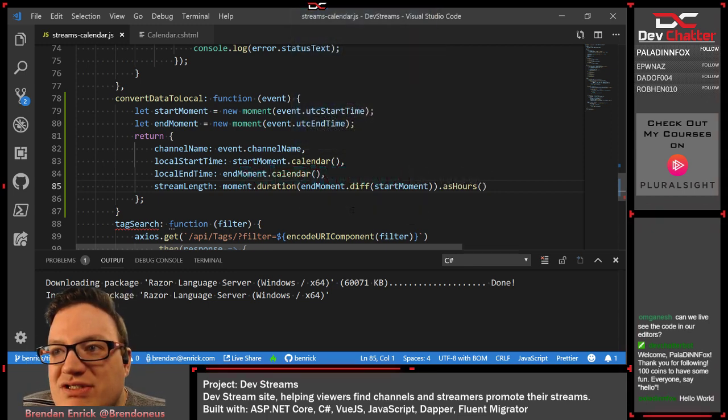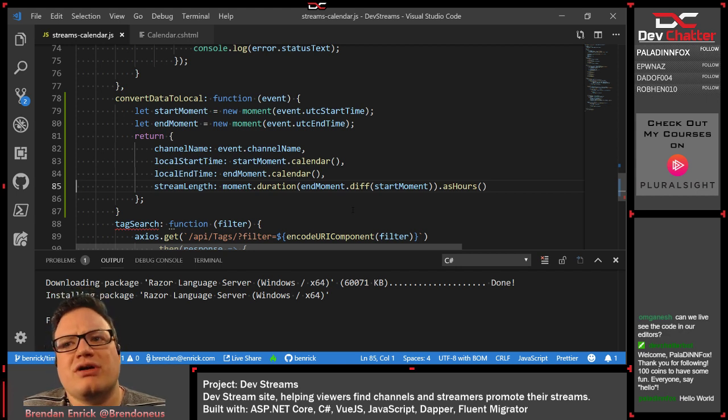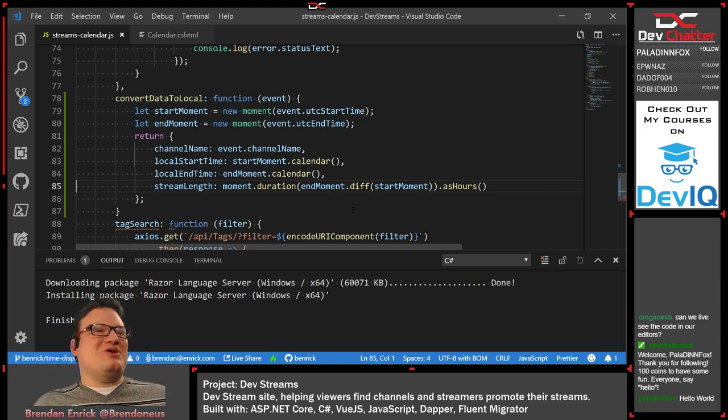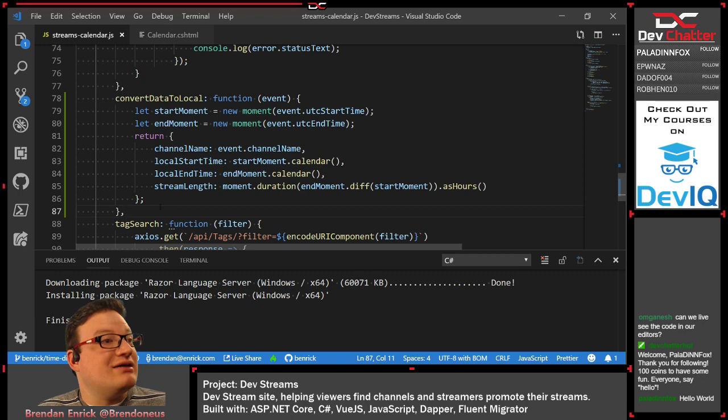Can we live see the code in our editors? What do you mean live see the code in your editors? Hello world indeed. Hello world indeed. Okay. Need that. And there we go.